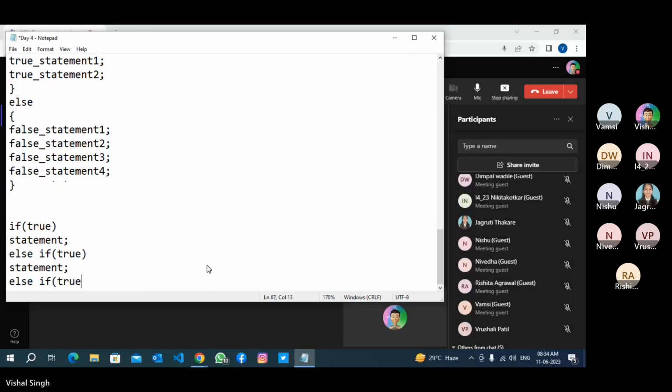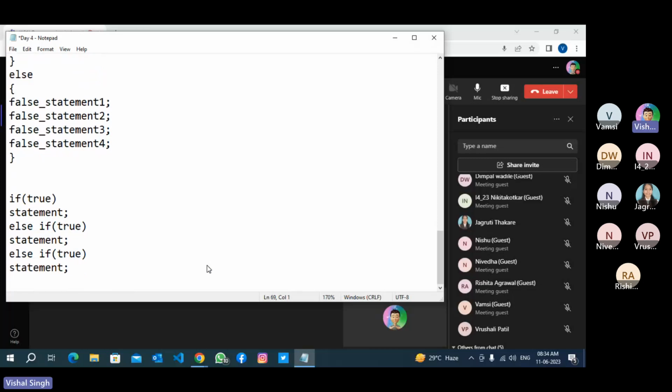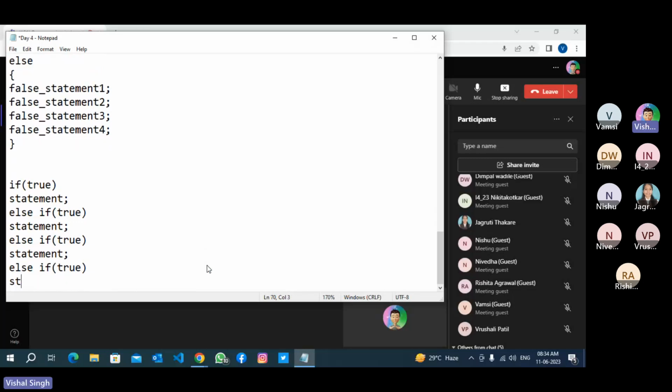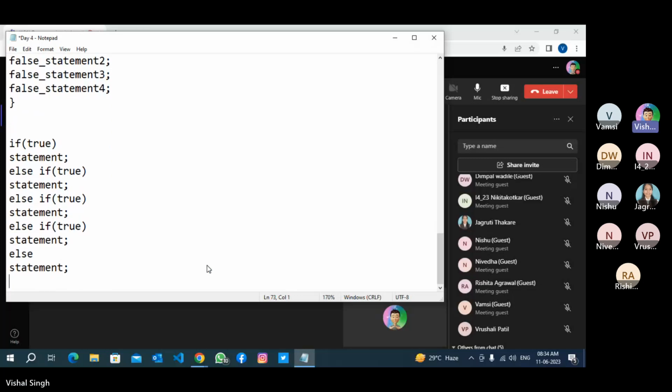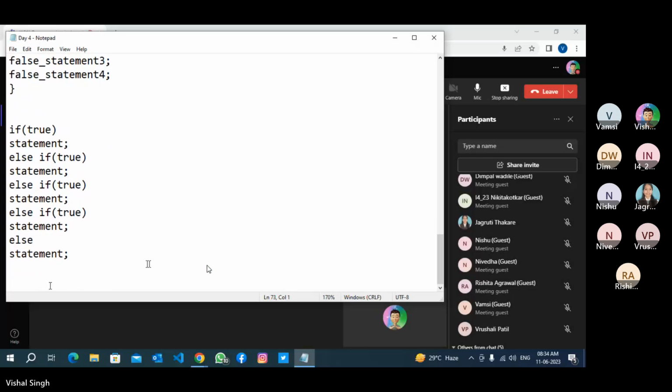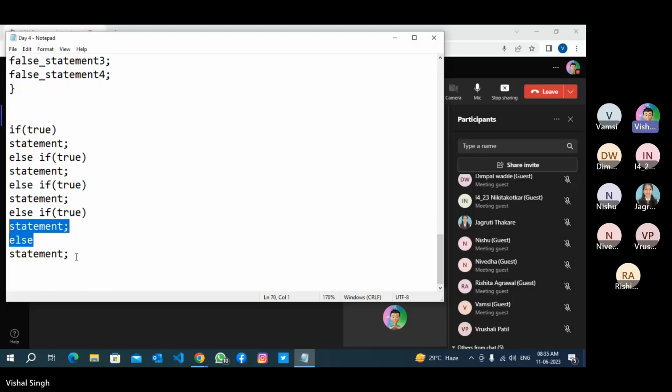Else if true statement, else if true statement, else statement. If you want, you cannot write the final else. You can end like this: if, else if, else if, else if. That's all. But if you want else at the last, you can also write like this.